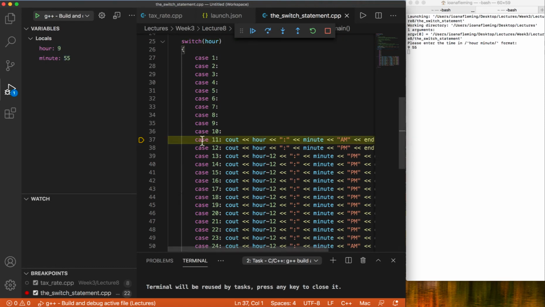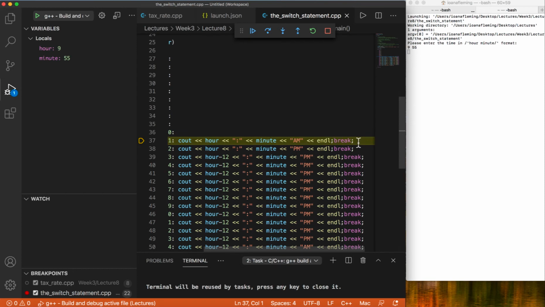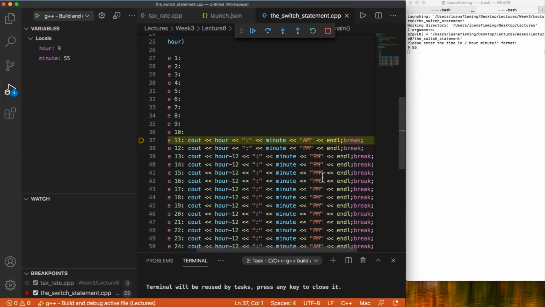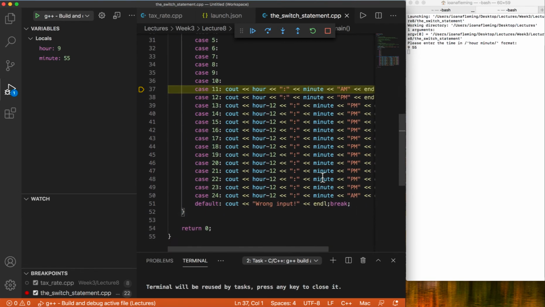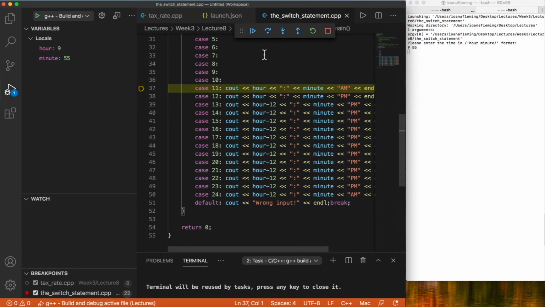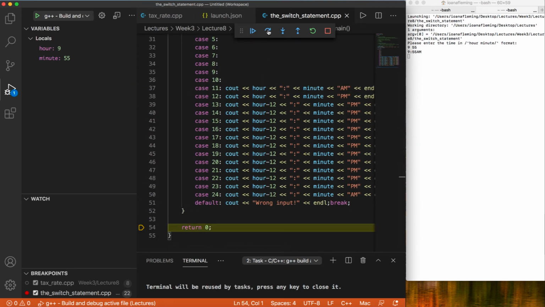The next line to be executed is here. This is the next statement that we can execute. So we will see, once we execute this, that we will get 9:55 AM, and then the break statement will take us from line 37 all the way to the end of the switch statement. Let's see. There we go. 9:55 AM was the printout. Then the next statement to be executed is the return 0 at the very end of our main function.